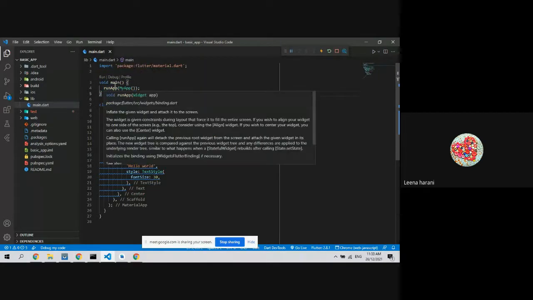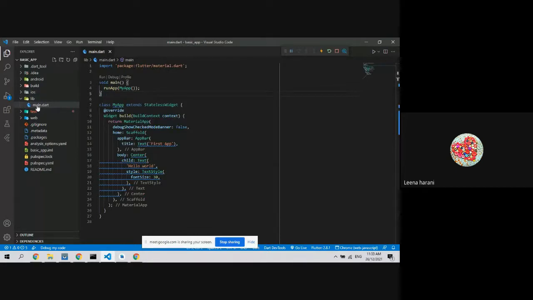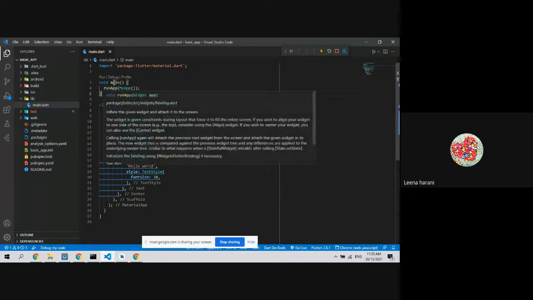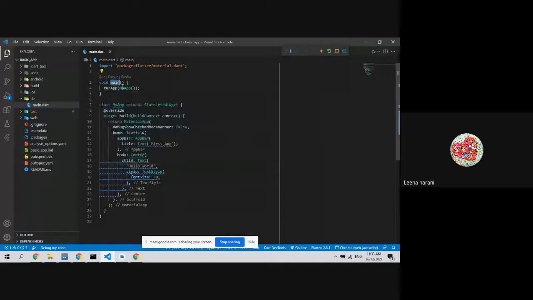And we have this void main function, which is a special kind of function that is triggered whenever we run the application. This main.dart file is triggered first, and then the main function gets triggered. Inside of this main function, we have runApp. runApp is also a special kind of function that takes our class and builds the whole UI on our screen.